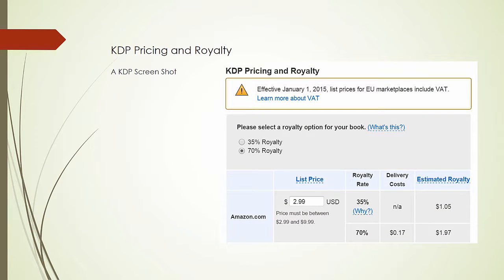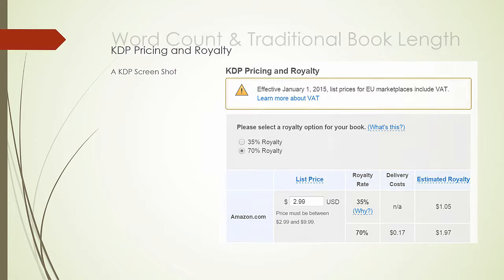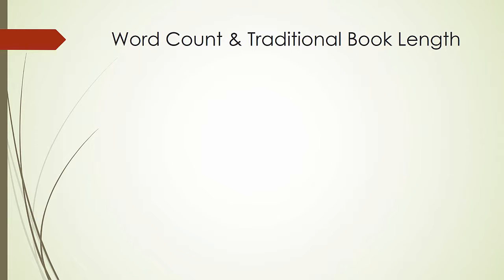And what I'm going to try and convince you through this lesson is that you should set your royalty to 70%, the highest possible, and set your price to $2.99, the sweet spot. But let's begin with a rather rambling journey. But trust me, we're going to end up back to price and explaining it to you.